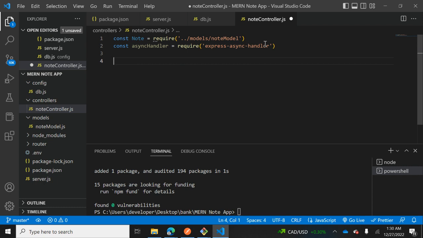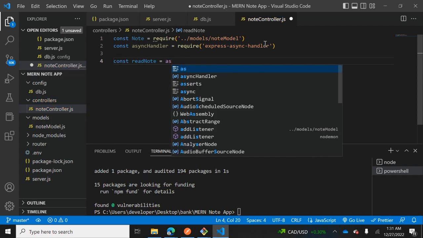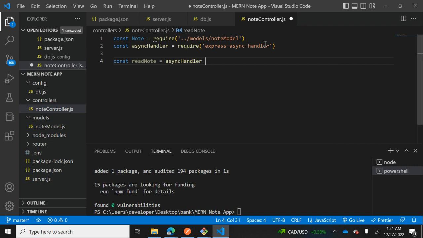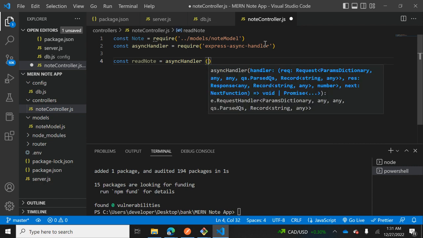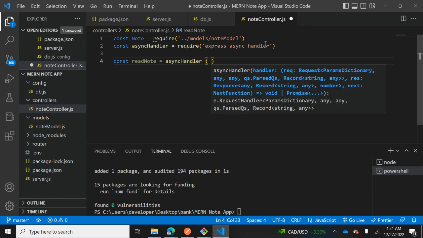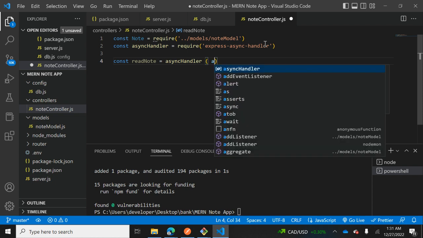Now let's create one function to read the data inside our Node app. So const readNote, that's the name I'd like to give. You can give anything that you like. And I'm going to use async handler, and I'm going to use async method for request, response.